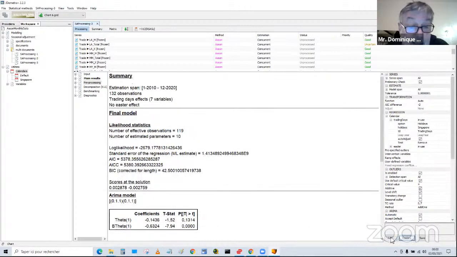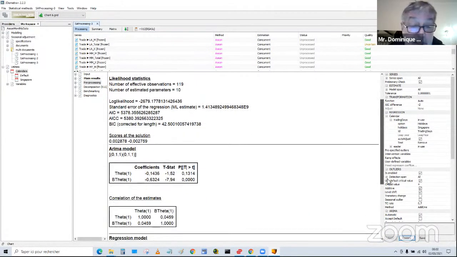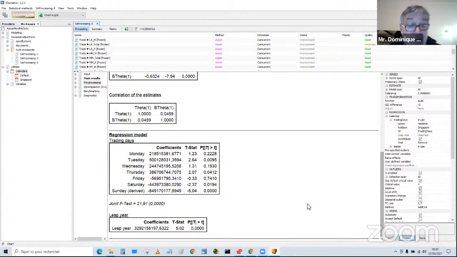So I say apply, and you can see that it is changing quite a lot. I say quite a lot because I do not have any more an Easter effect now. Why? Probably because I take the Good Friday into account in the trading days. So now I do not have it. Okay. Doesn't matter. It means that I have an effect of Good Friday, but it's taken into account into the trading day effect now when it was not before, because I'm using this holiday specification. So I will keep it. So I say save, I keep it.